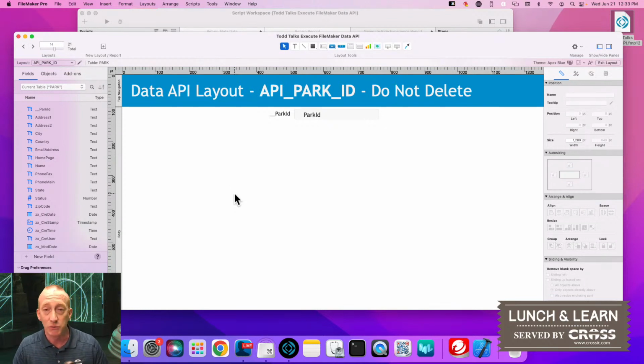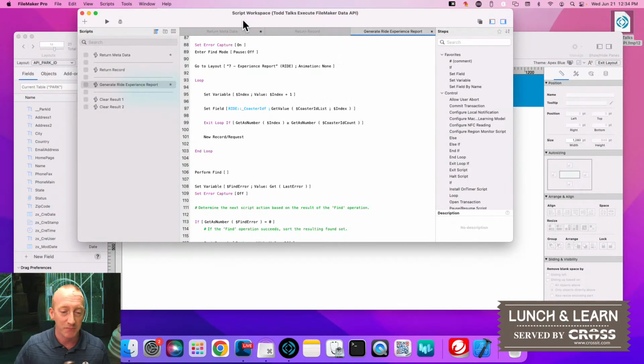It may make sense to only have one layout per table. But in other cases, you may find it easier, because of additional operations you want to do with that information when you get it, to have a couple of different layouts for your API responses, whether that's through the web service or through the Execute FileMaker Data API script step. So hopefully you've found that some helpful information, gives you some food for thought, things that you might be able to do and implement in your own solutions.